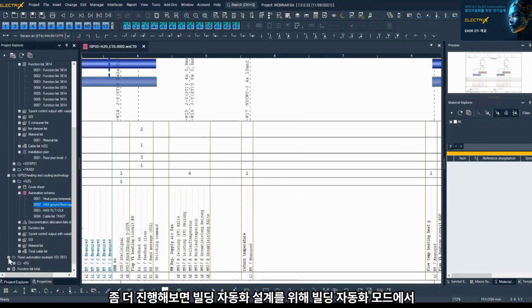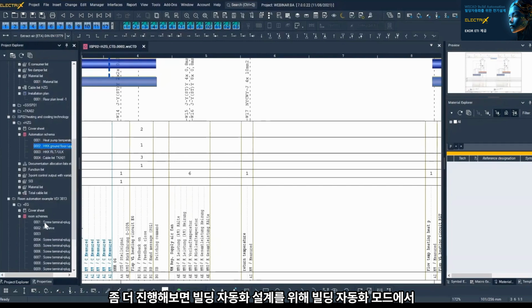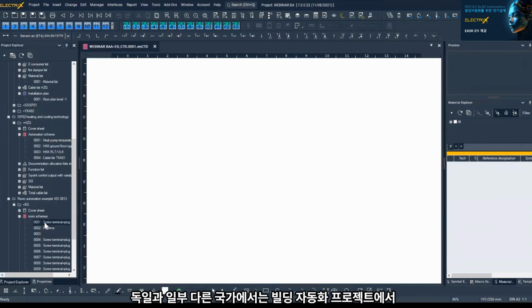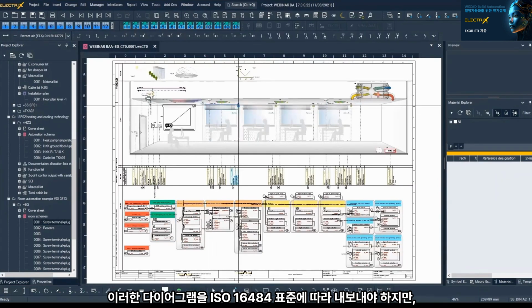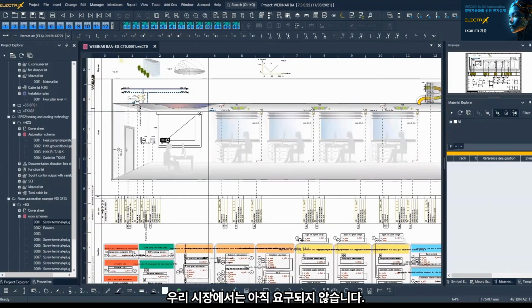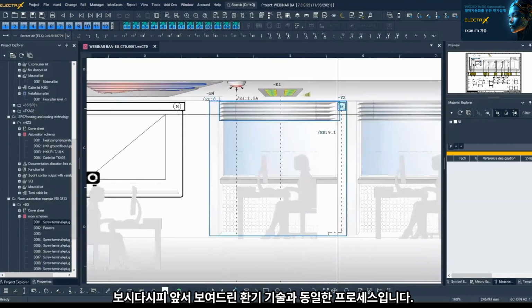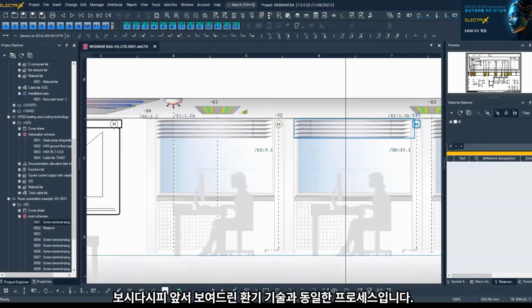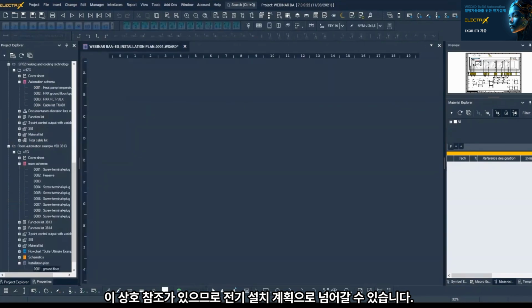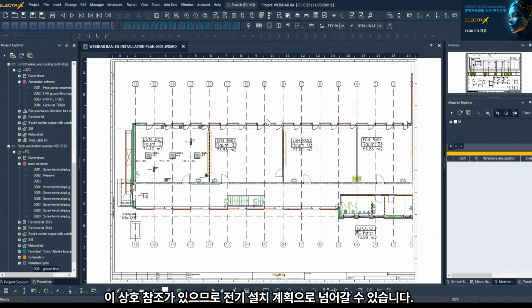And if we go forward, as I said, we also have room automation schemes and room automation macros, which we can use in the building automation model for the automation of buildings. And yes, in Germany and some other countries, these diagrams should be in building automation projects according to the ISO 16484 standard, but in our market they are not required yet. As you can see right now, it's the same process as in ventilation technology, which I showed you before. We have these cross references, so we can jump to the electric installation plan.